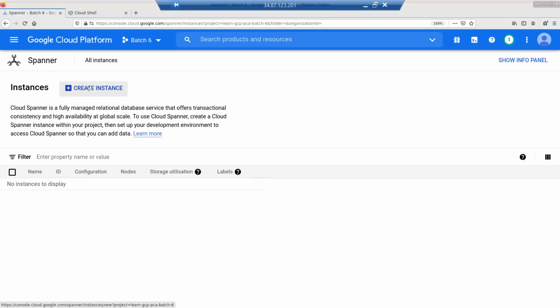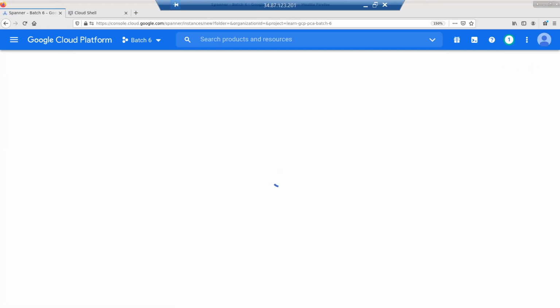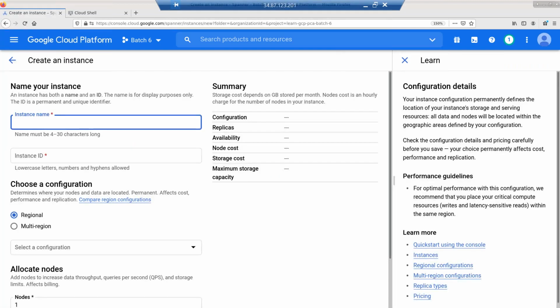So let's create an instance, and because it's a Google product, you will not see the delay like you saw in Cloud SQL, 7 or 8 minutes. It's going to be super fast. So let me create it as batch 6 Cloud Spanner. The moment I give a name, it's going to create something called an instance ID.